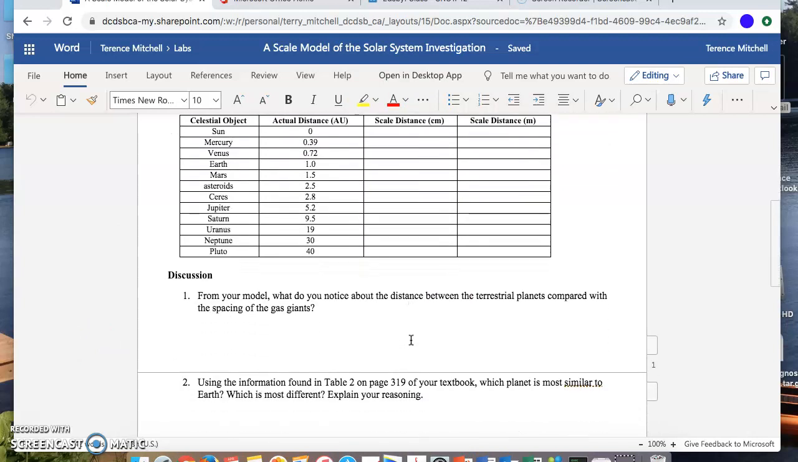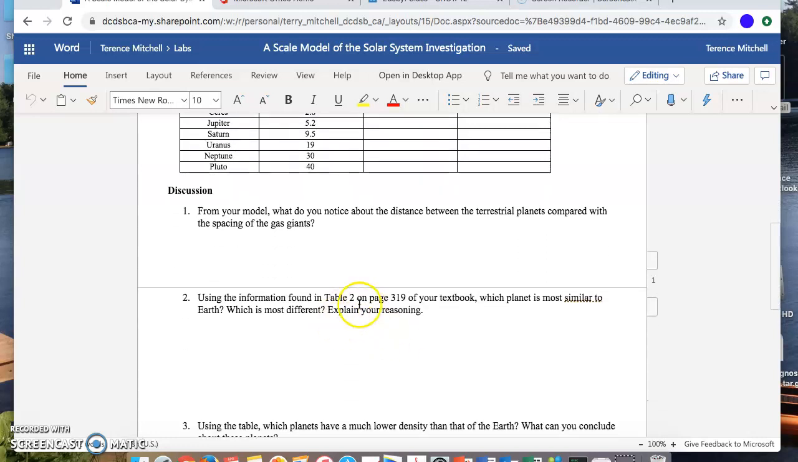So your job is to do this table. You are going to go outside and you are going to create a model of the solar system. Hopefully you can find a time sometime this week when it's not raining and get that done. And then walk your model, paying attention to the relative distance of all the planets from each other and from the sun. And then, as question 2 here says, you're going to use the information found in table 2 on page 319 of your textbook. I will post page 319 of your textbook, and so you'll have that for reference as well.